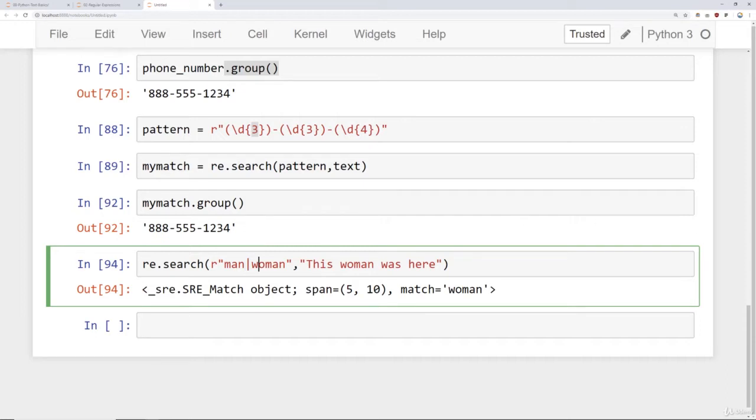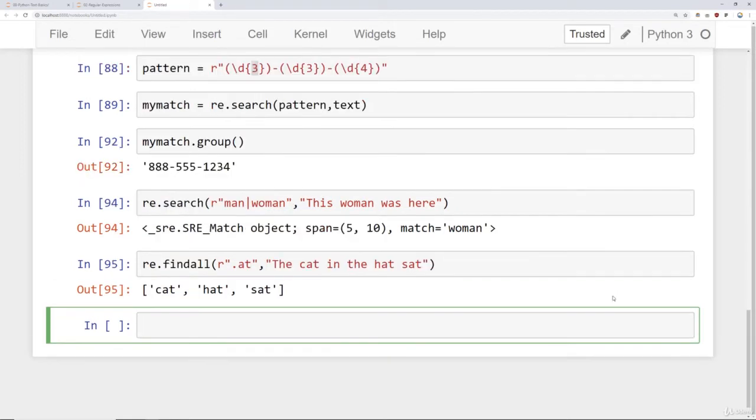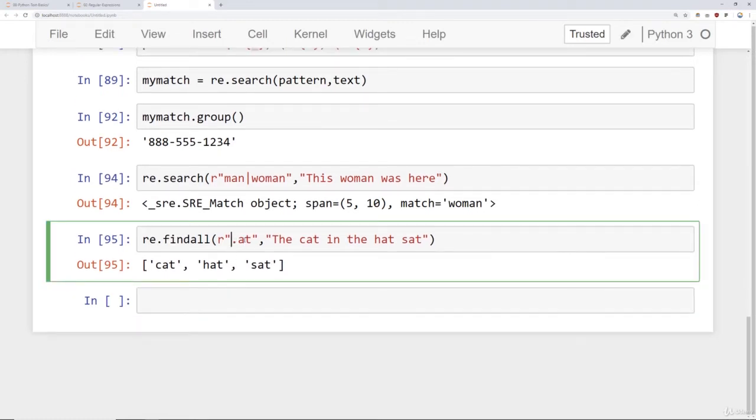You can also use a wildcard character. You can use a wildcard as a placeholder that will match any character placed there. For example, I can say re.findall, and I'll put a dot there for my wildcard, and then say at. And then I'll create some Dr. Seuss sentence, "the cat in the hat sat." And if you run this, you can see it found cat, hat, and sat. Basically a wildcard and then AT. So CAT, HAT, and SAT.